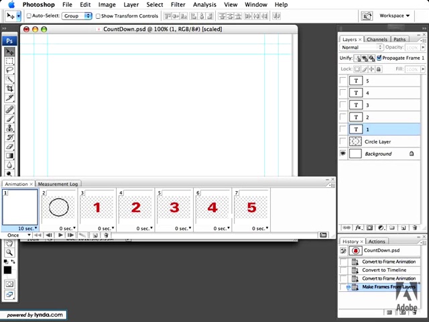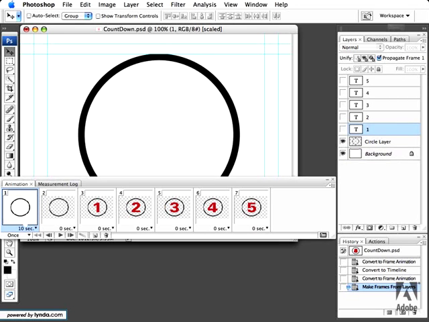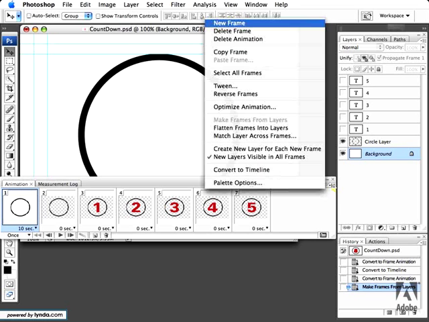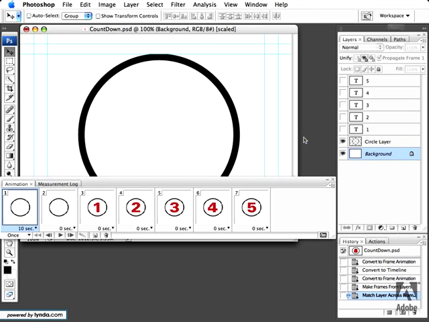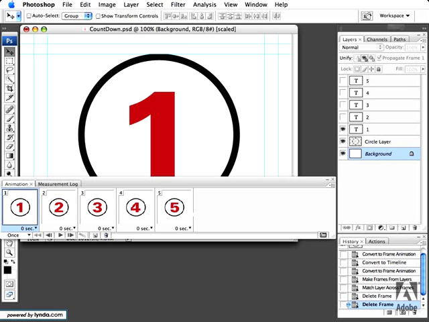It's not quite right though, because I want my background to be consistent and I want the circle to be consistent. So I simply turn the circle layer on in the first field, which then extends across all the fields. Then I target the background layer here. Select my flyout menu and match layer across frames, clicking OK. Now that's looking much better. Then I'm going to delete the first frame and the second frame, and I have my results.